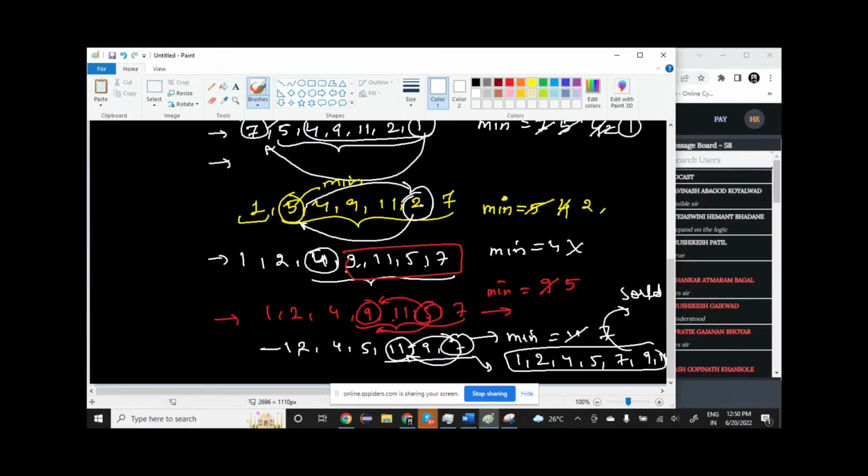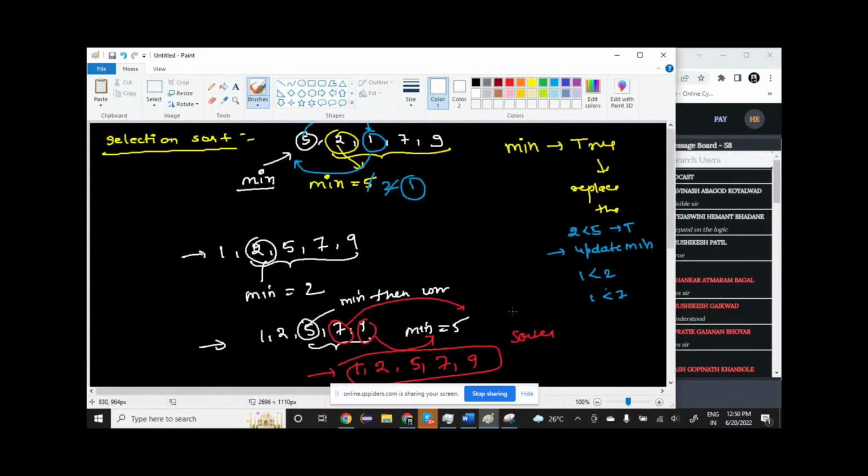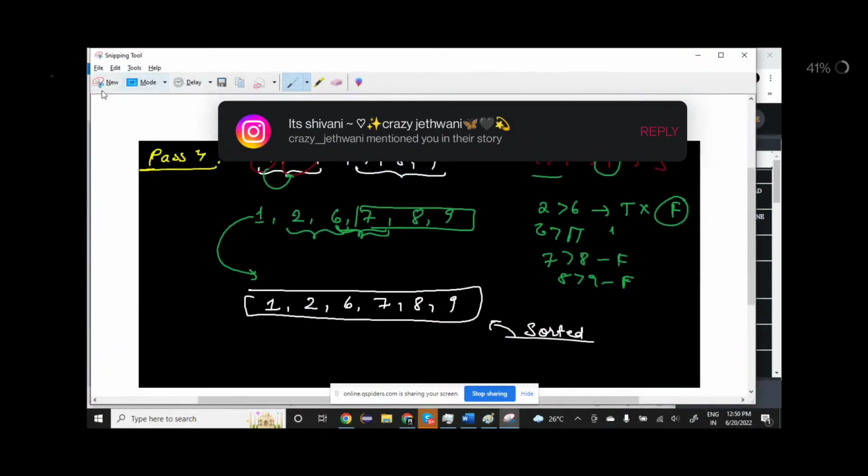Are you getting it? So I will write the points here. I will just take a screenshot of all this and keep it in the notes.